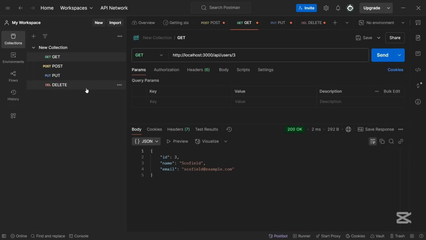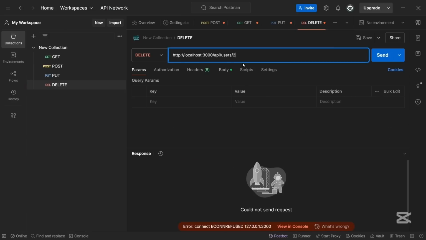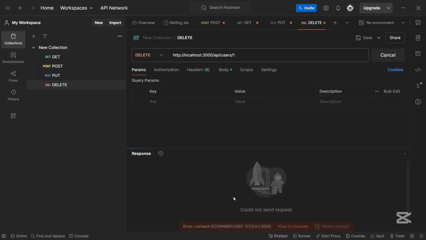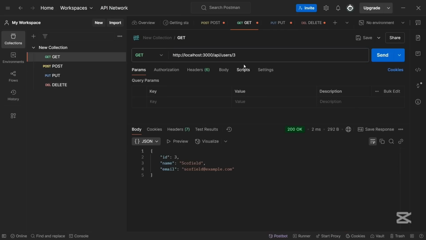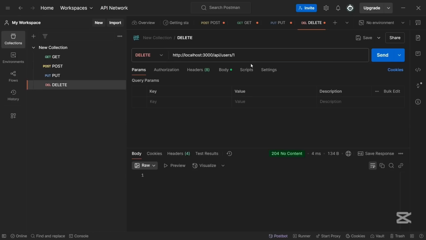You can delete data from the database using a DELETE request. I'm deleting the record with an ID of 1. I can check the deleted record with a GET request. Then I'll delete the remaining records one by one.